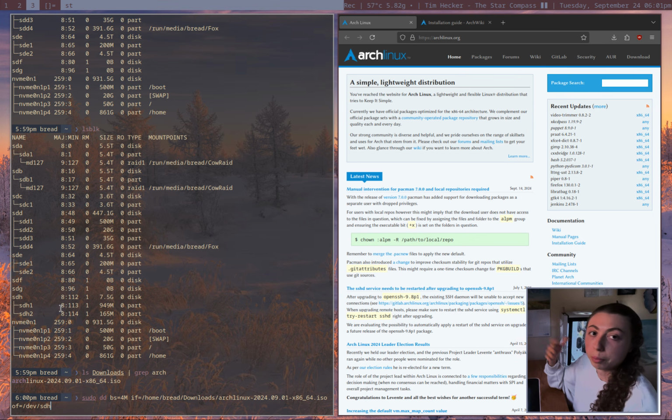Obviously, if you haven't already wiped your drive, wipe your drive. And I'm also going to add a flag here, status equals progress. And that flag is just going to let you watch as it goes, so you can see when it finishes. So if I hadn't already flashed it, I would run that right now. It would take a few minutes. Pretend I just did that.